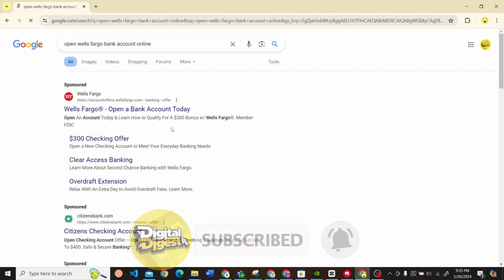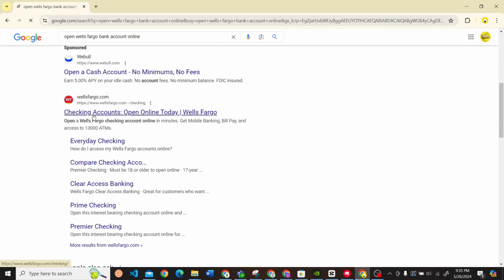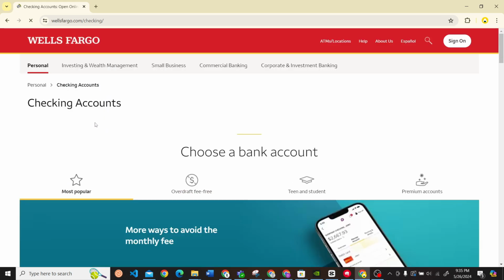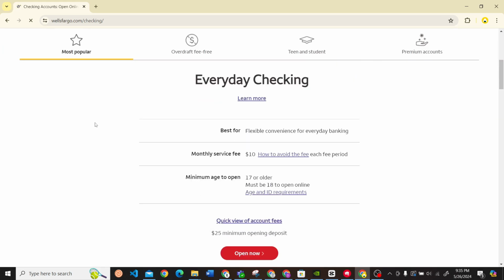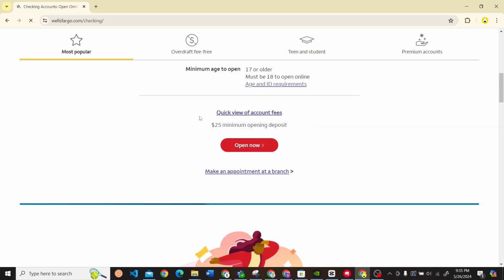Alright, so here let's scroll down, and here you can see we have an option to open a Wells Fargo checking account online in minutes. So let's go to this website over here. Alright, so let's scroll down, and here you can see we can open our Wells Fargo bank account online with $25 as minimum deposit.